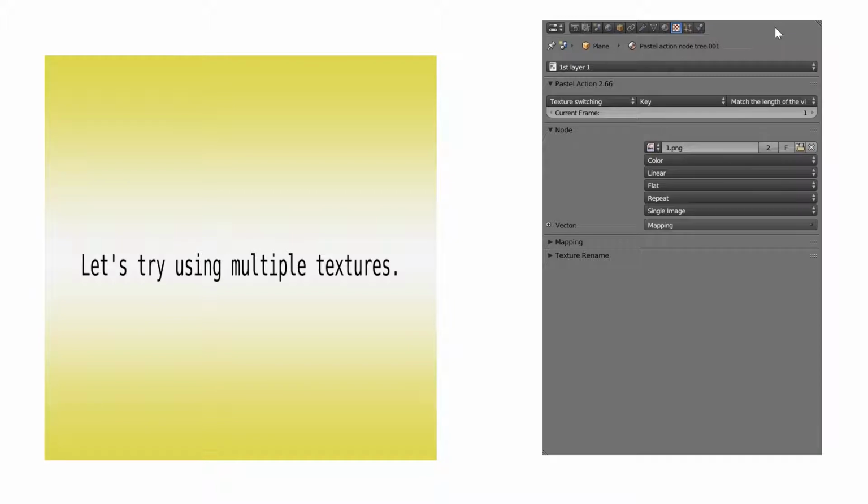However, it is not being shown on the material surface. I will explain about this later. First, let's finish adding the textures. Add 2 to 2, 1 in the first layer. Add 3 to 1 in the second layer. Add 4 to 2 in the second layer. With this, adding textures is finished. Next, I'll explain how to show the textures.